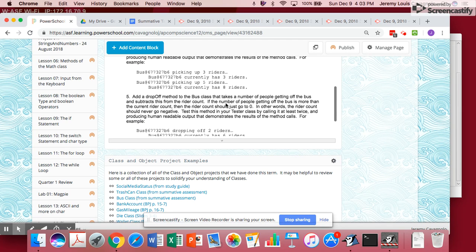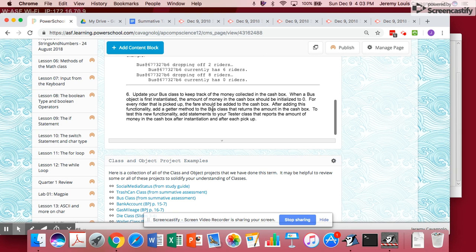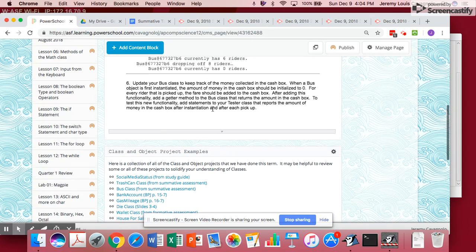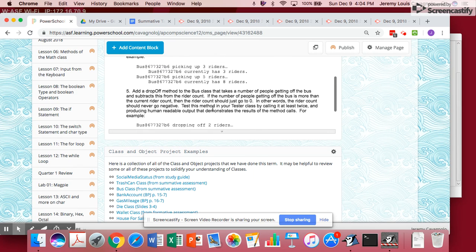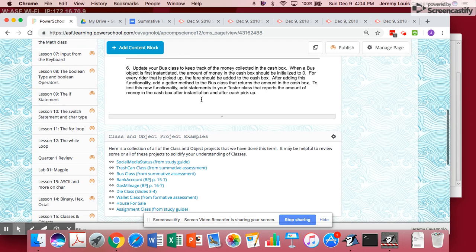We tested those, and we added a pickup method so that we could pick people up, and a drop-off method so that we could drop people off. And again, in each of these parts, we're really adding a little bit of code and testing it to make sure it works. And we're going to do that one last time here.